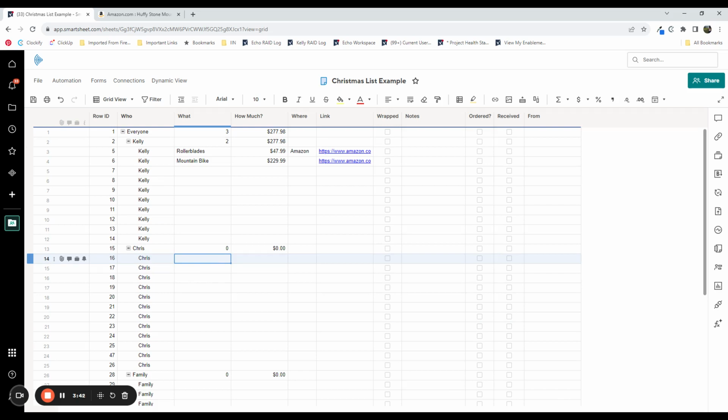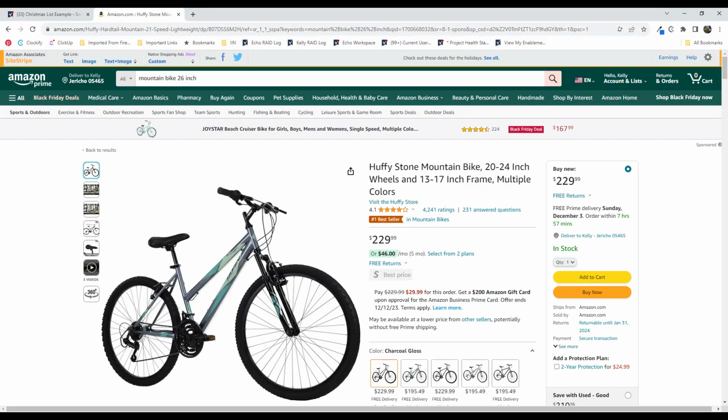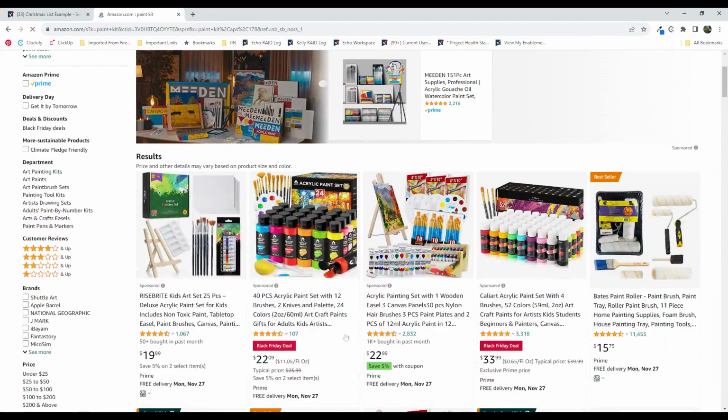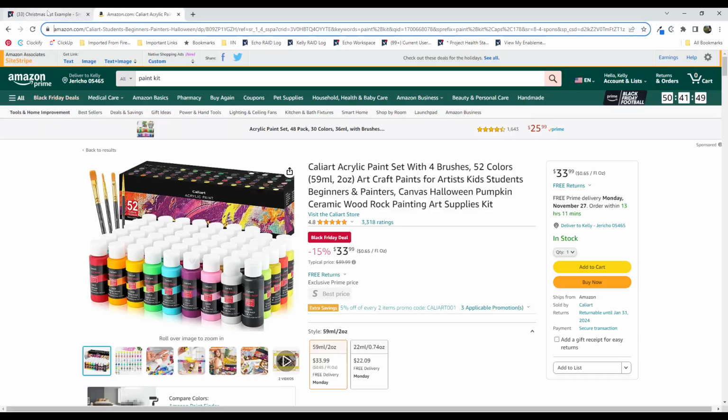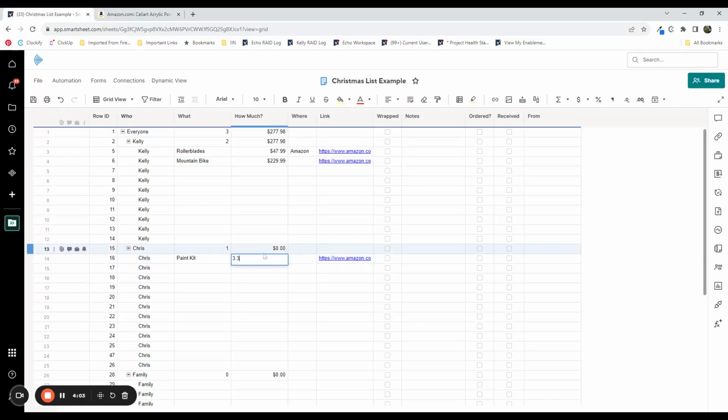As an example, I know my daughter wants a paint kit. So I'm just going to type paint kit. I'm just randomly doing this for the sake of time. Grab that link, paste it down here. We're going to do paint kit. And that was $33.99.